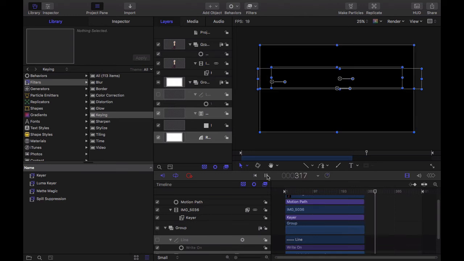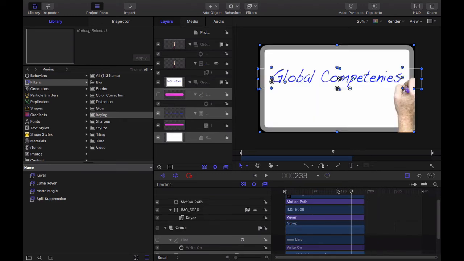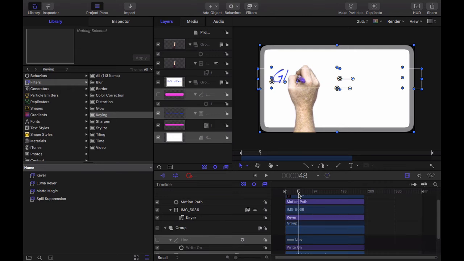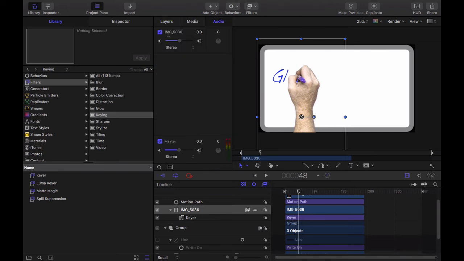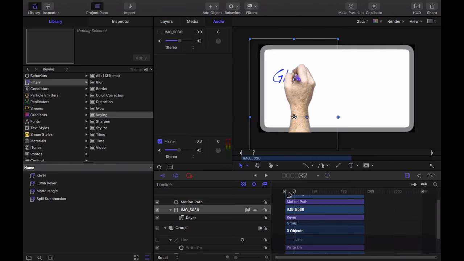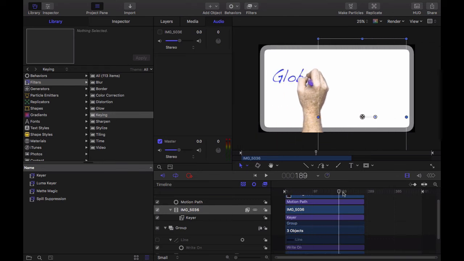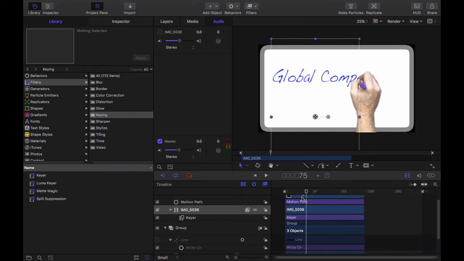Okay, that's pretty good. Now, the one thing you couldn't hear is Mr. Lagarde actually singing while he was writing, so that's not that great. So just click on the clip, go to the audio tab, and turn off the audio. So now we have our path.